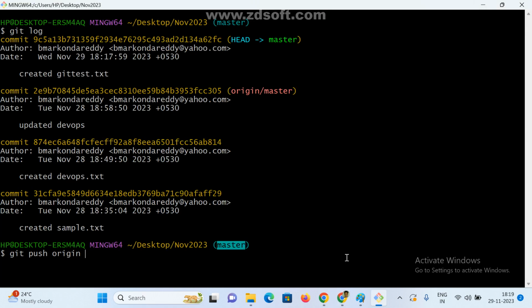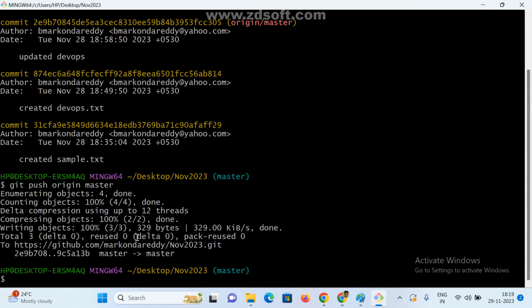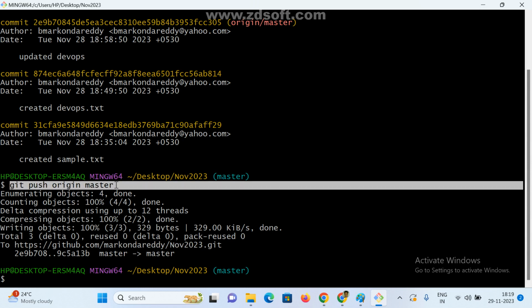So now we need to give master. That's it. Now if you type this command, it is asking for a token ID in your case. For your case, it is asking for the token ID the first time. How to generate a token ID?